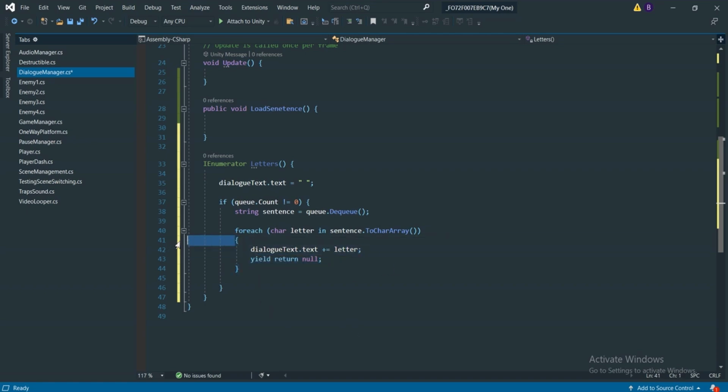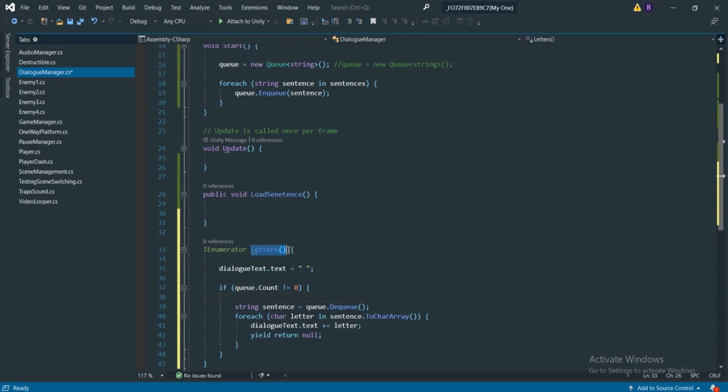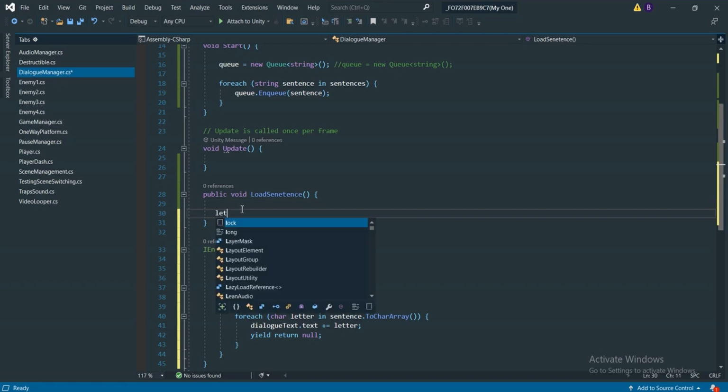I hope you get the idea, and if you have any questions, you can let me know in the comment section. We're almost done over here. Now we need to call this letters function. We're going to call it inside this load function over here, because we cannot directly call an IEnumerator function through a button. So that's why we're going to call it inside this LoadSentences function that we created. We know we call this function once we click on that next button. So let's call this letters. We cannot call it directly by typing letters and then brackets and a semicolon.